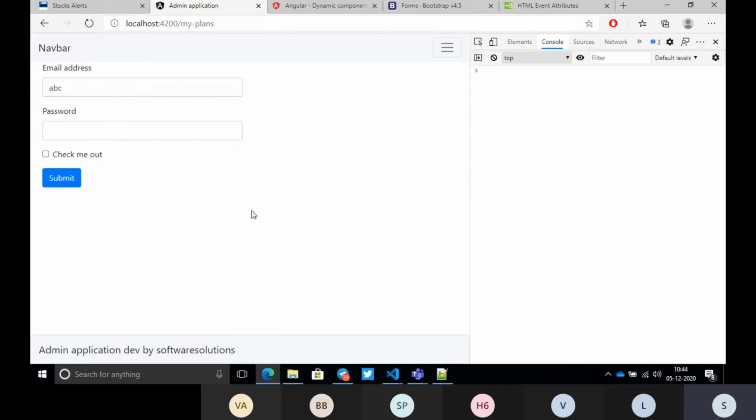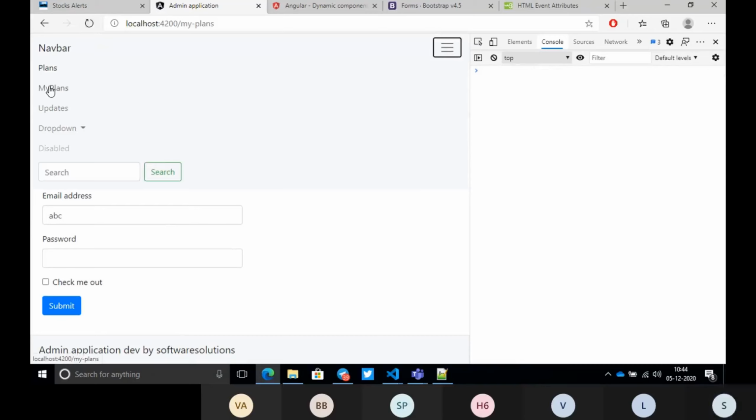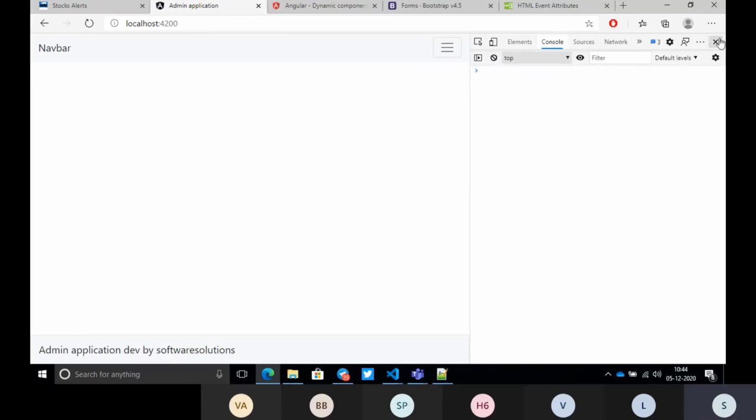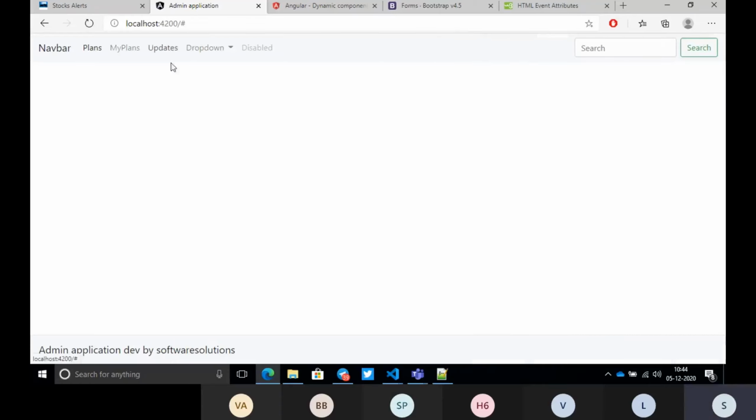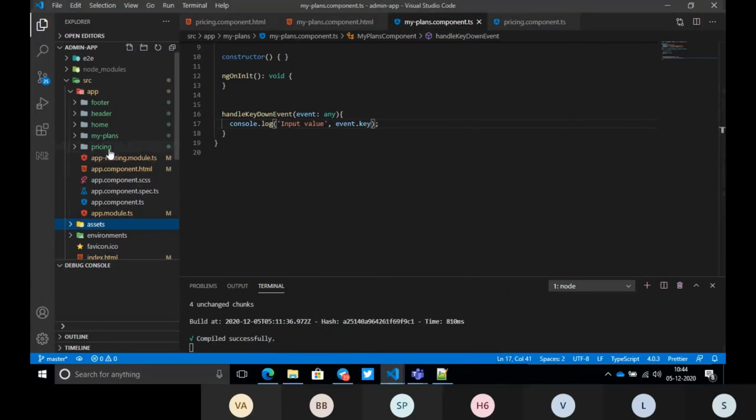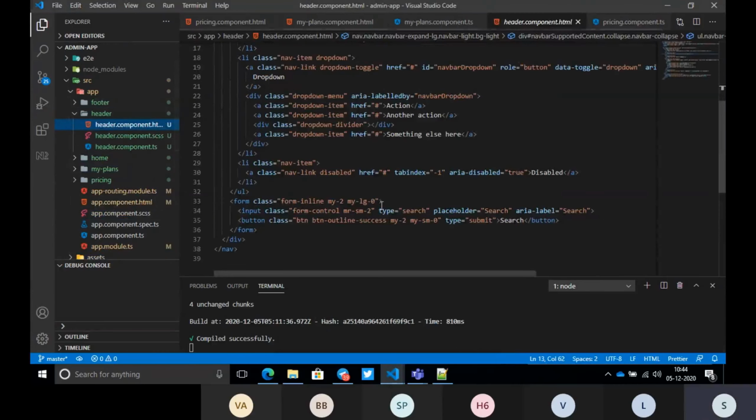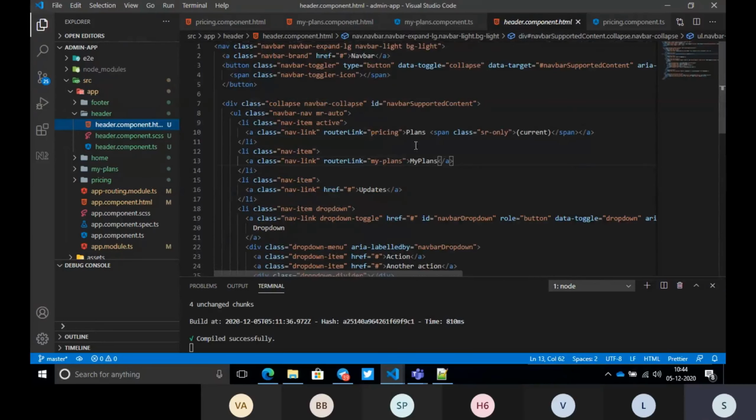Next, we want to show our data in this page. I will go to updates. Here, in the updates page, I don't have anything. Let me define something. Do you have an updates tag? Go to the header, and for updates, do you have any link? For my plans, I have given a link. For updates, we did not give any link.